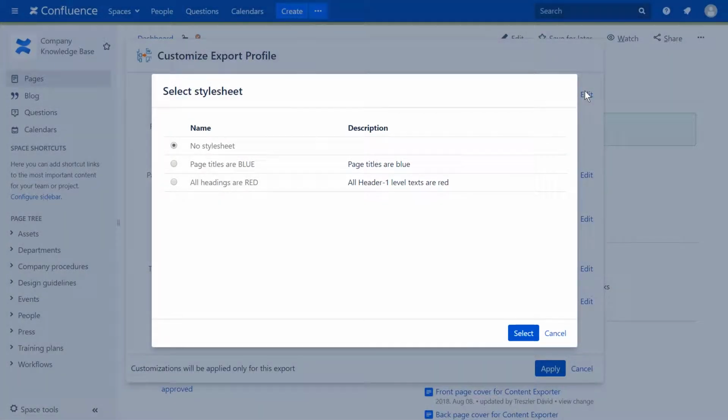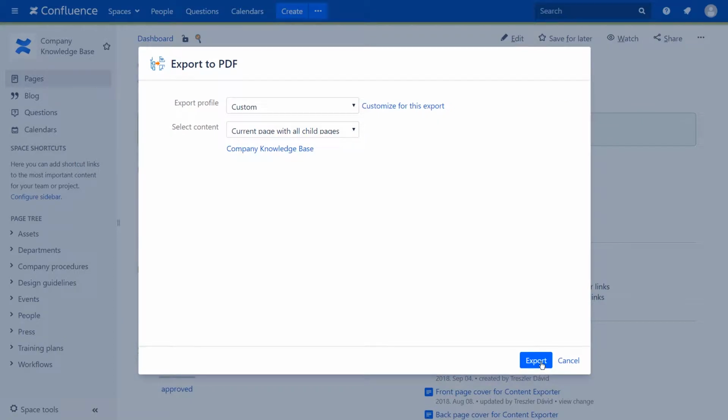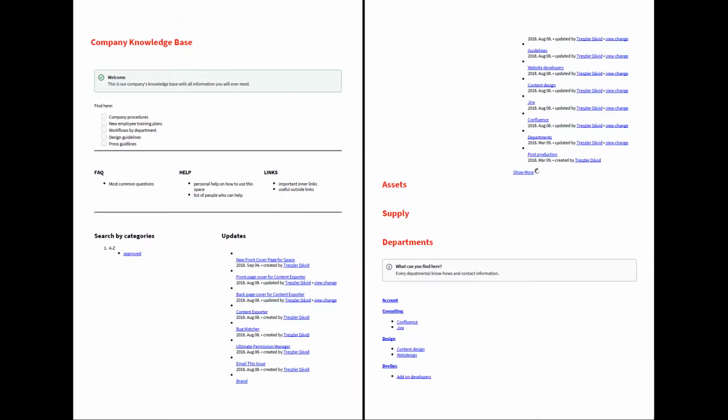You don't need to know CSS at all to choose from predefined style sheets created by your admin. If you don't see any style sheets or you're missing the one you would like to pick, contact your administrator. Let's pick this style sheet with red headings for now and hit Apply. As you can see, all headings are red in the export.